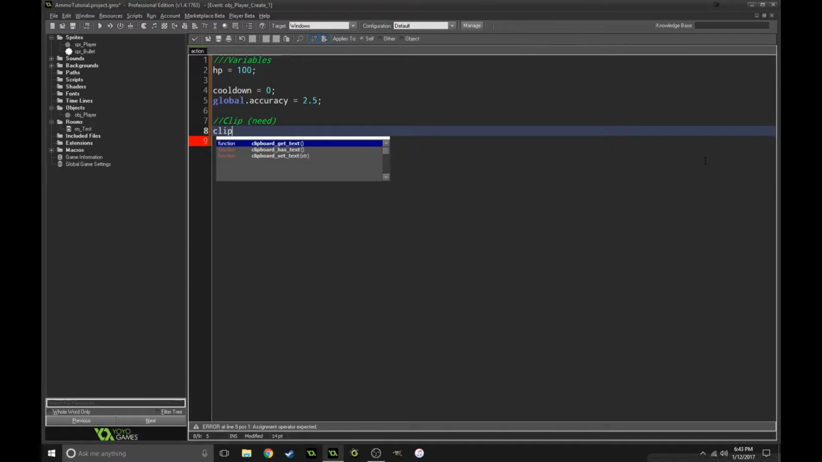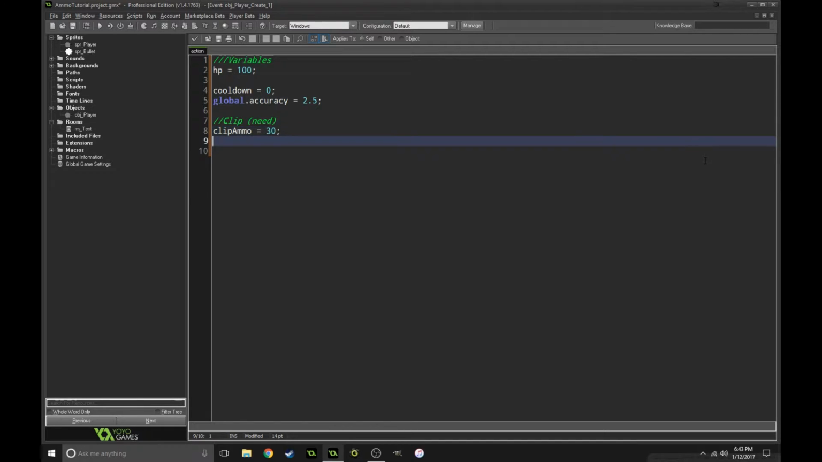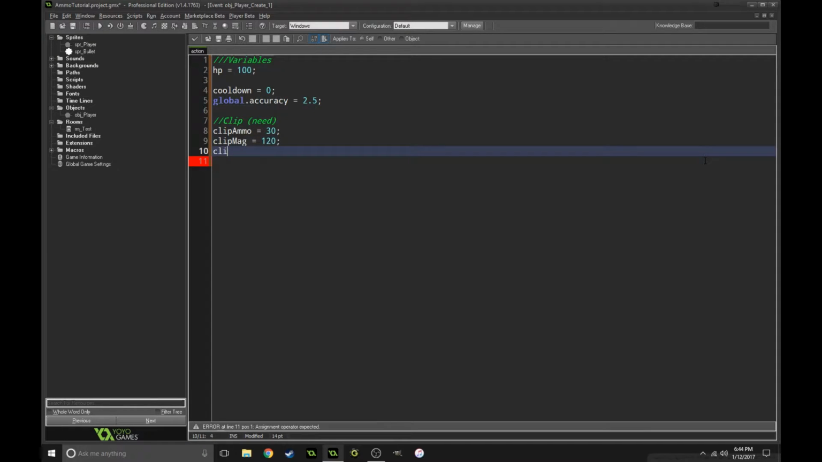So anything that involves our ammo is going to be clip, and we're not going to use clipboard if that's what you're thinking. So we're going to use clip ammo. This is what you have in your clip right now, and since we're using an automatic rifle, it will be 30. Clip mag, which is how much is in your, it's kind of confusing the way I did this, but clip mag is how much you have in your, say, backpack, kind of. It's how much you have other than what's in your clip. So this is going to equal 120. You can have it equal whatever you want. Mostly default amounts in games are 120.